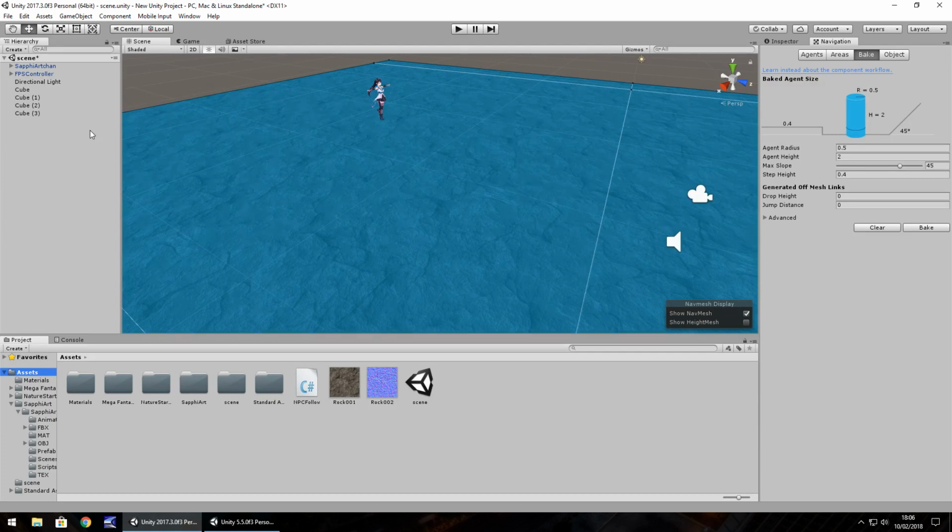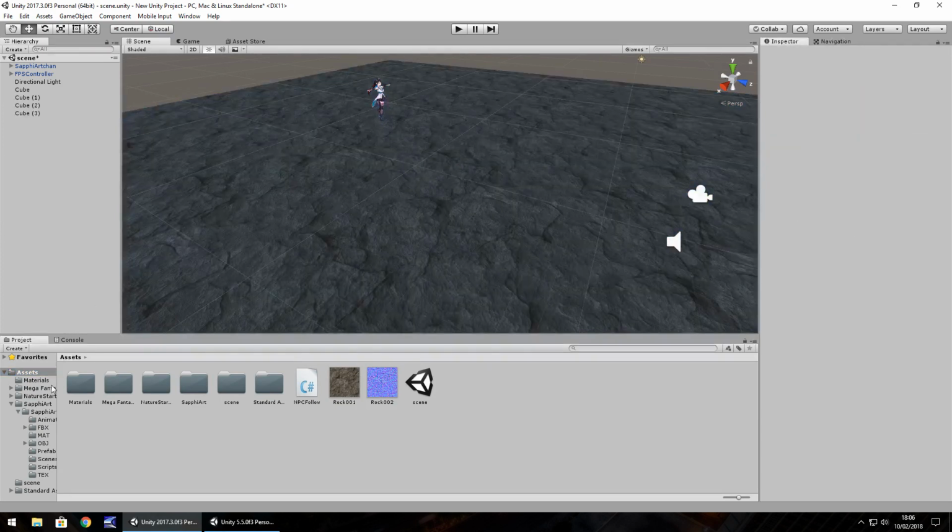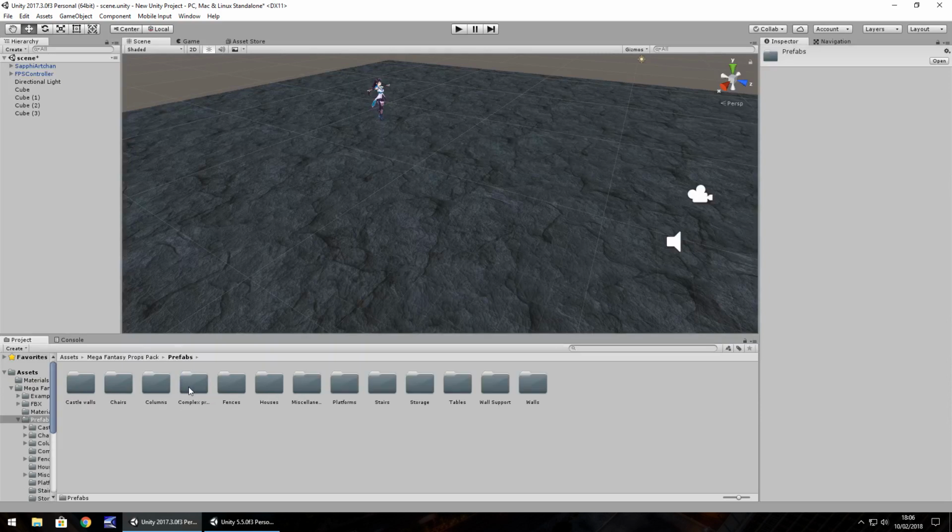Now, the tricky bit comes when you have to select the bits, the area. Depending on how much you've got in your scene, it can take a little bit of time. So what I'm going to do is click off navigation for now, and I'm going to put in a couple of objects. But before I do that, let's have a quick look at chat.